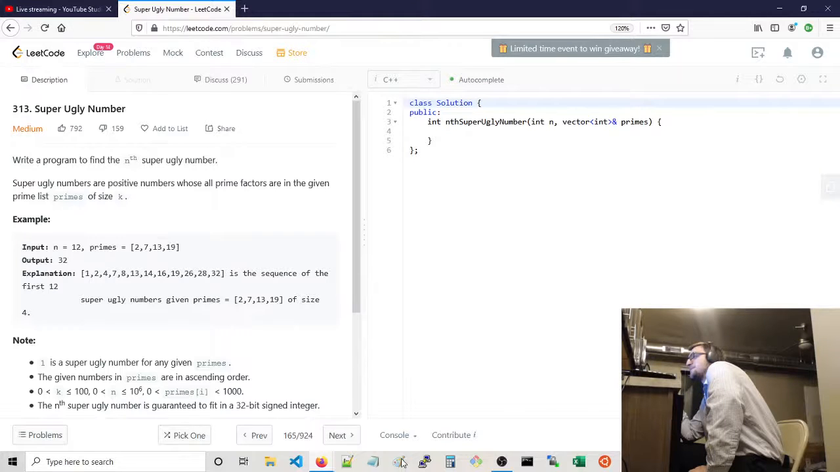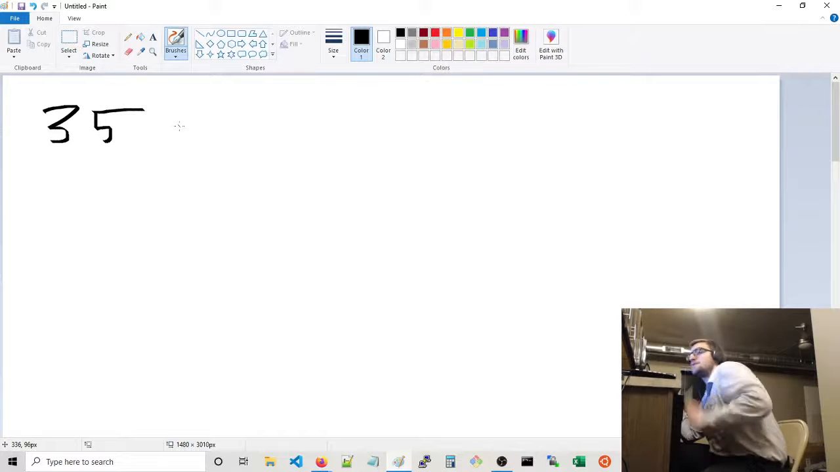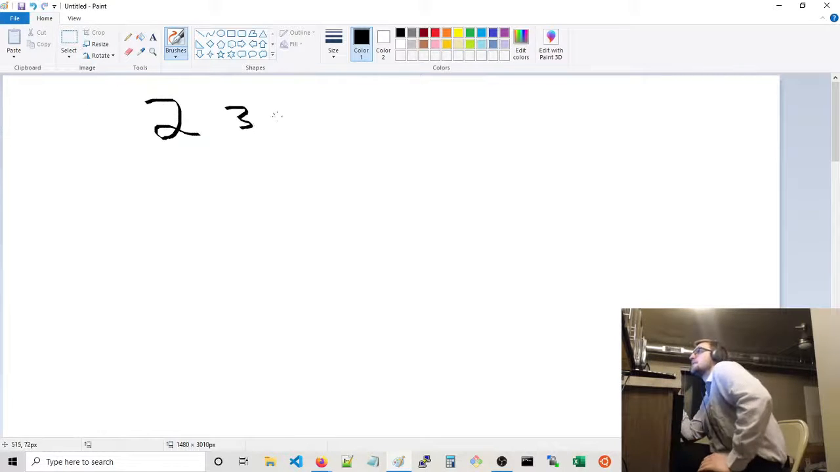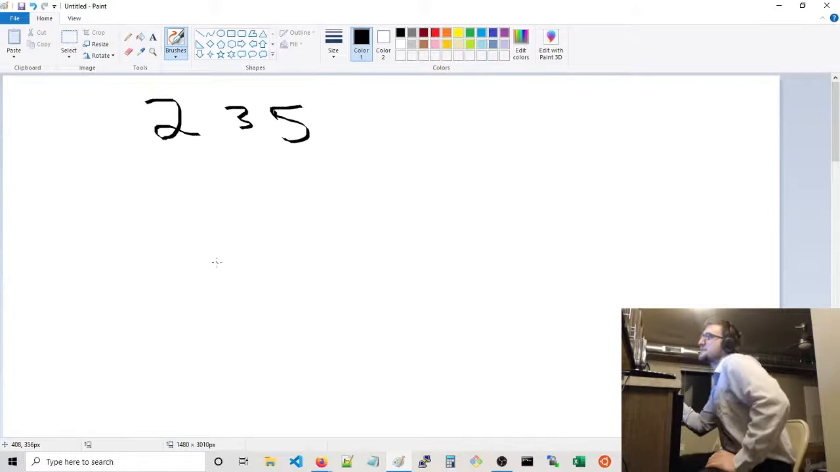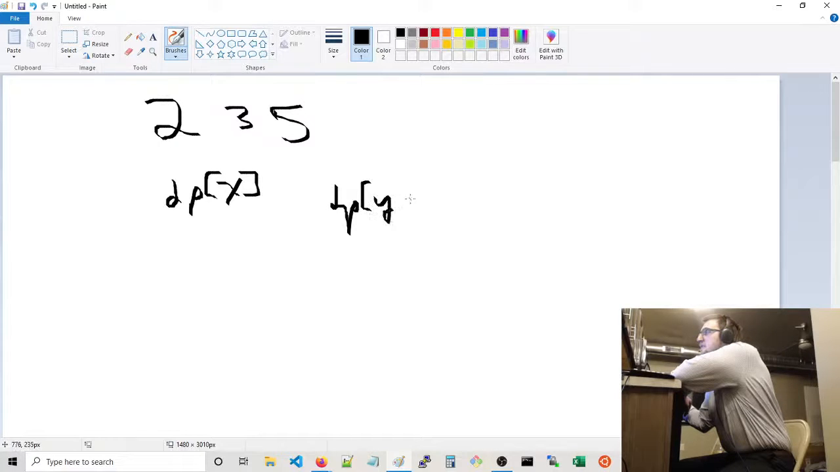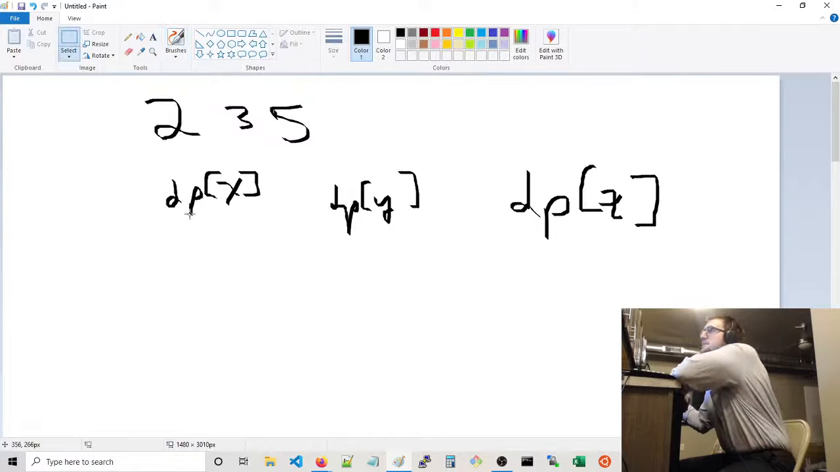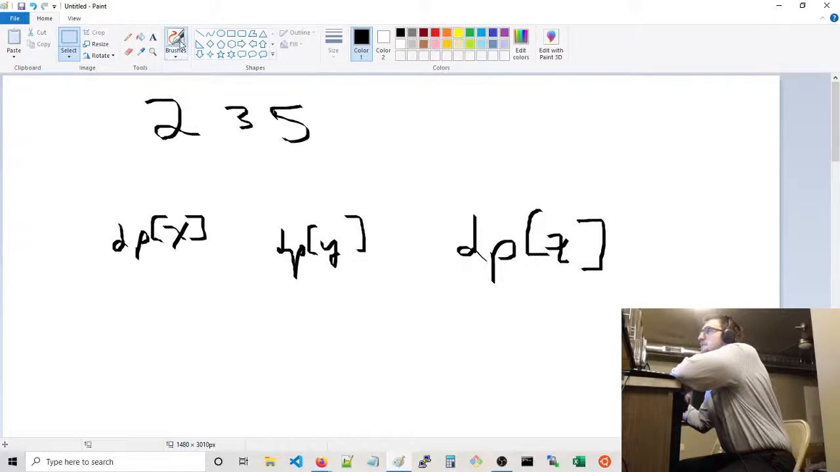So we've seen this problem before. We saw something similar to this, where the ugly numbers were, I think, 2, 3, and 5 were the prime numbers. And we said a dynamic programming solution works, where basically you have the lowest, we'll call it dp of x, dp of y, and dp of z, where each of these start off at, or ABC is probably better, XYZ, where these are all 0 initially, right?